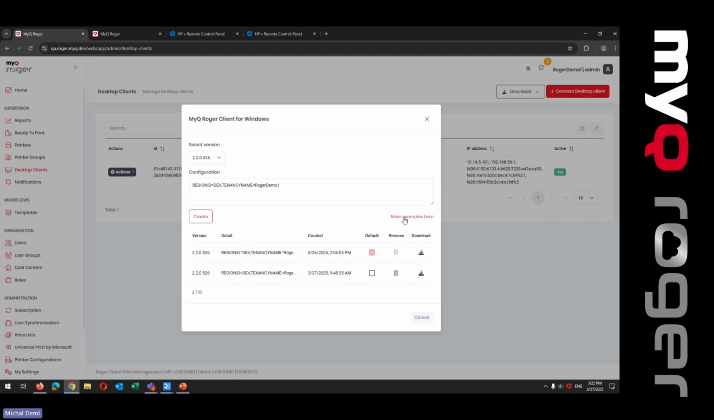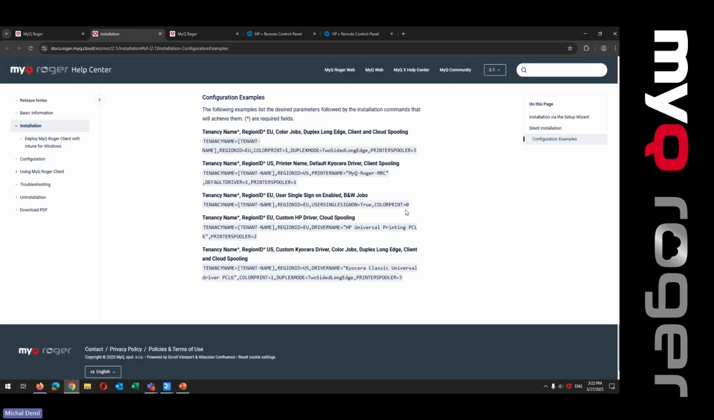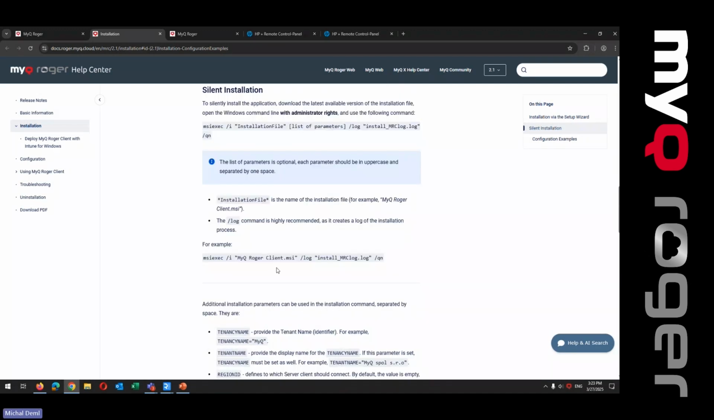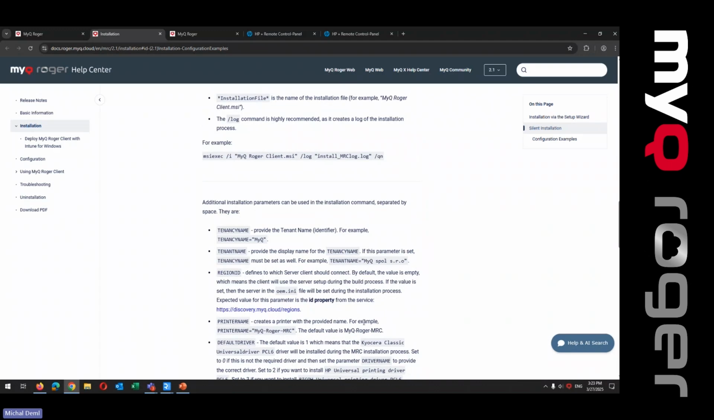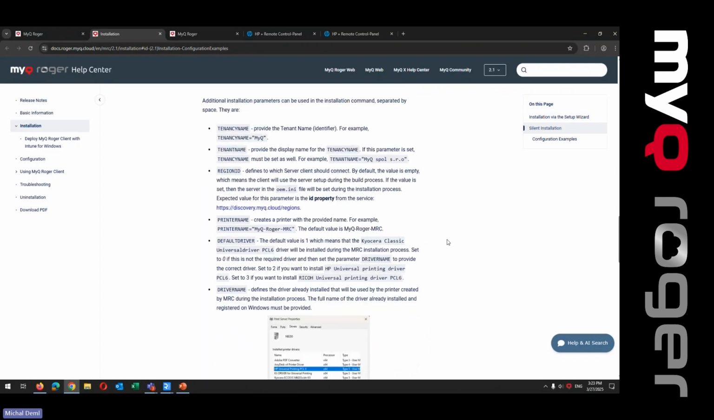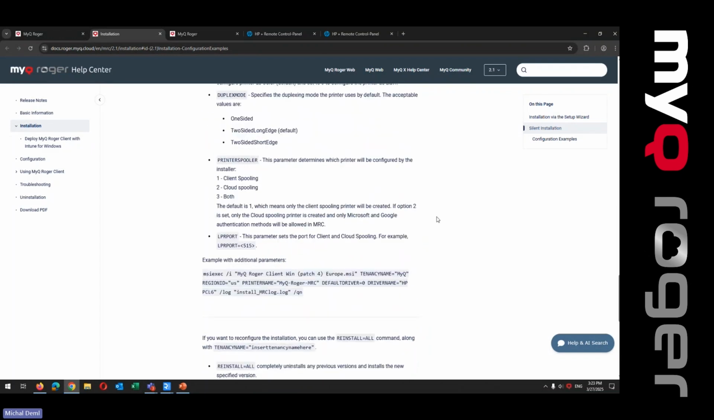Of course, to make it easier, there is a quick link to our documentation where you've got some configuration examples, so you know how to put in the different parameters to get, for example, the outputs like color print, duplex, and the different printers. Basically, we are using the standard operators which we have been using before when you define the installation through domain policy or Intune. Just now, MyQ will prepare it for you.